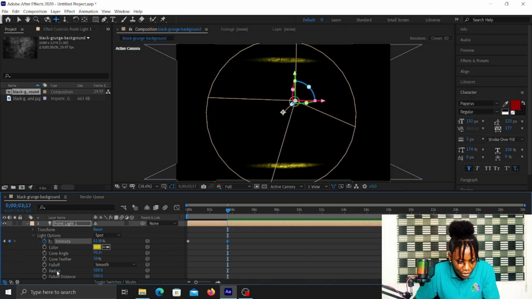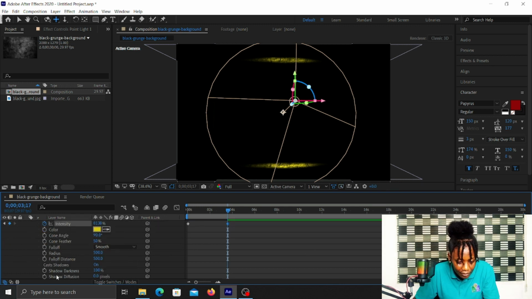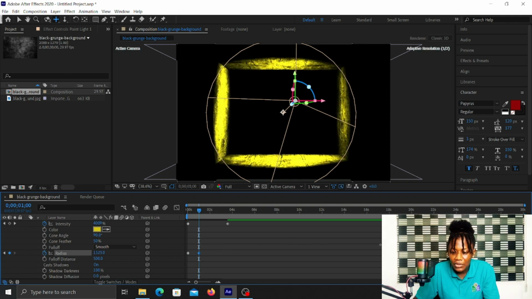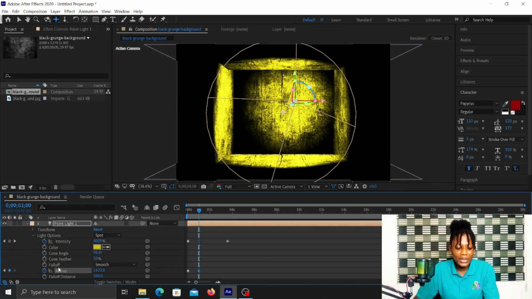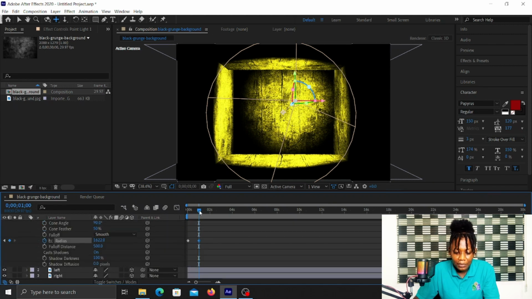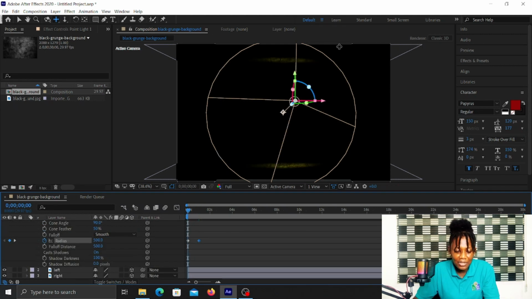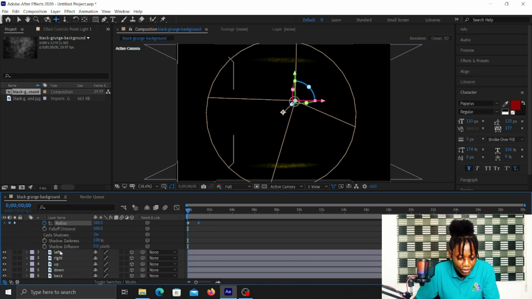All right, so let's see again. Let's see what this radius does. I return it back. Let's see what the radius does. Okay, see what the radius does now. You can see what the radius does. All right. So you can just play along with any of all these light options here. All right. Now you can see it has returned back to its normal dark position.